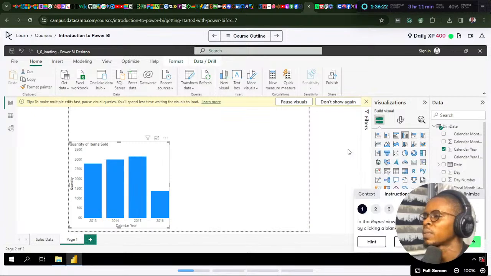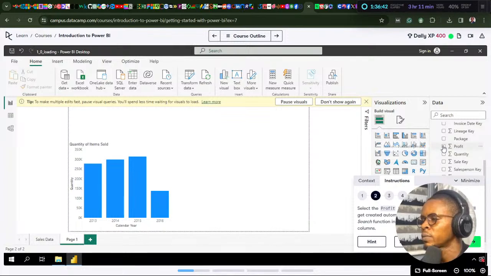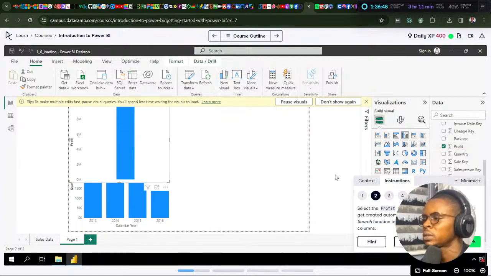So let's continue. The instruction says in the report view, select any visuals you have selected by clicking a blank area in the canvas. Okay, I've done that. Select the profit field from the fact sales. Where is the profit field here? A bar chart will get created automatically. Okay, profits, this is it. We have a bar chart. Note that you can use the search function in the field pane to easily locate columns.